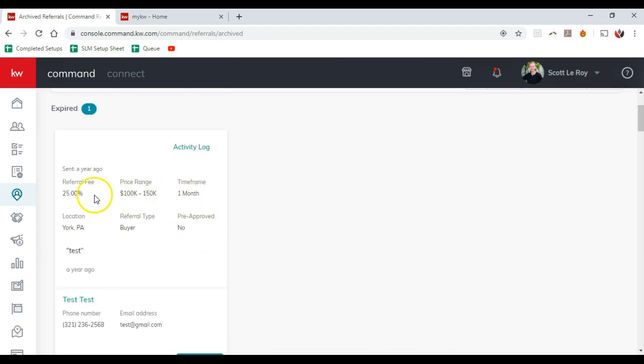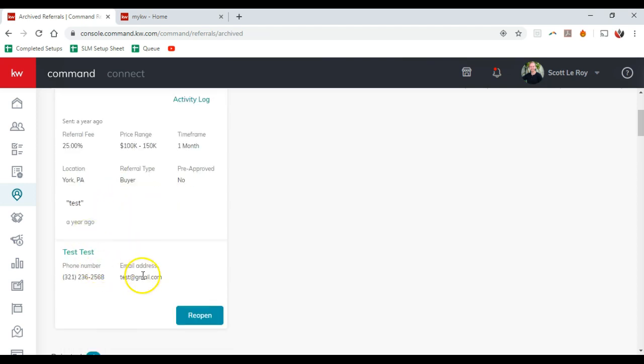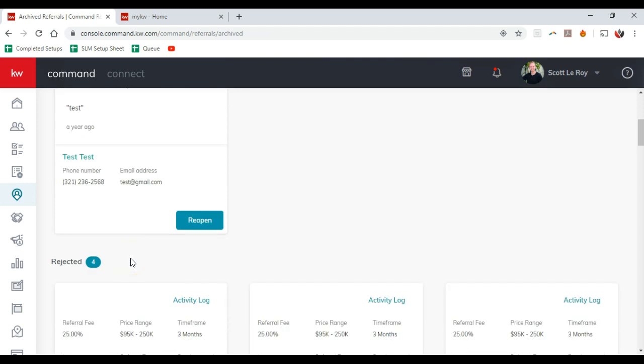Here's one archive that we have, for instance, and this is where we can see it was sent a year ago for a 25% referral fee, 100,000 to 150,000, with a one month time frame. The location was York, Pennsylvania, and then we have all the different information on here too. Whenever it is archived, it didn't actually work. Maybe something was lost in the transaction, or the person just decided to back out, they're not going to purchase, they're not going to sell. It happens all the time, it's okay. But if they do come back in, you can always click the reopen option to reopen this immediately. So even though it's archived, you can make it active again.